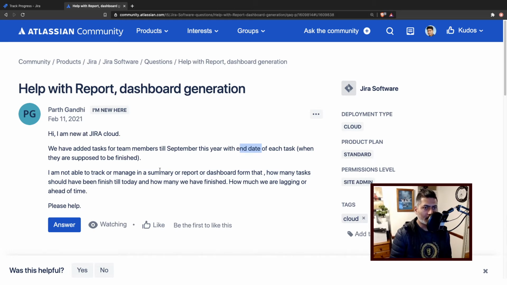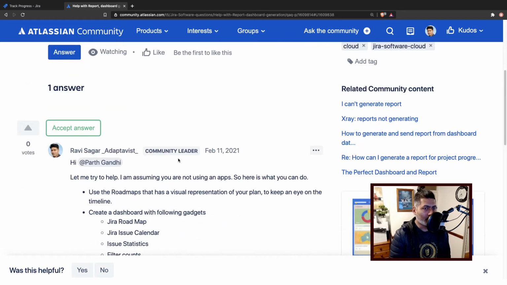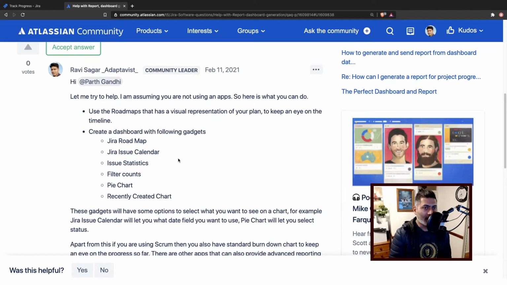Now, the next thing that he's saying is that I'm not able to track or manage, in a summary or report or dashboard form, how many tasks should have been finished till today and how many we have finished so far, I guess, how much we are lagging or ahead of time. Now, using Jira you can definitely look at some of the reports, some of the dashboards, and I have already recommended to him a few things that he can immediately do.